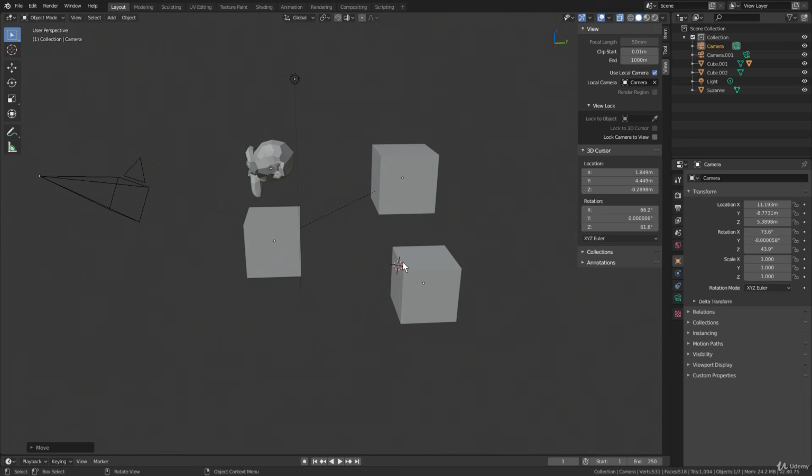Alright, so that's going to do it for the rundown of most of the viewport options. So that's going to do it for this lecture, and I'll see you in the next one.